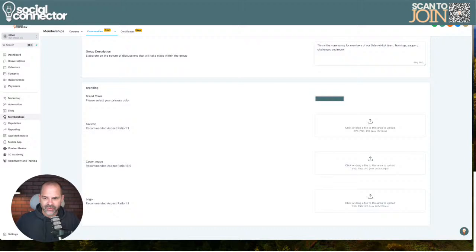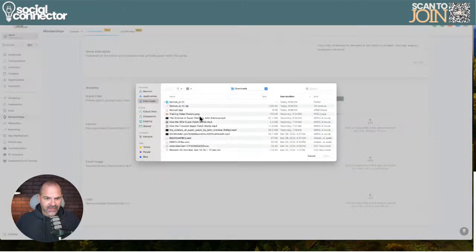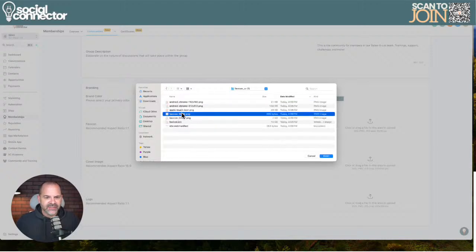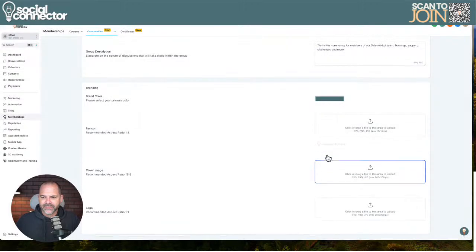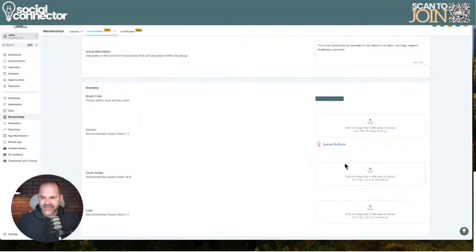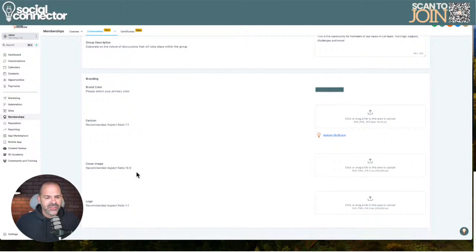So then I come into Social Connector here. I click on the favicon, and to open it, and you'll see this was the download file. And here it is, 16 by 16. We're going to open it up. And just like that, it's added the favicon. So now we've got that. Then it's going to ask us for a cover image. It wants the ratio to be 16 by 9, but no larger than 200 by 200.